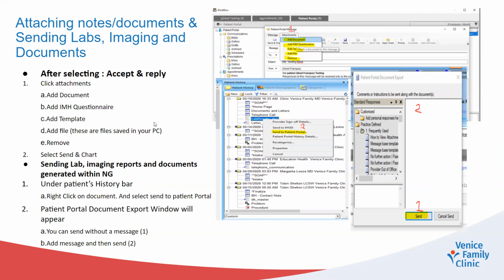The other way to send labs imaging reports and documents generated within NextGen is you go in NextGen and, for example, if you have these labs results all generated document already, so you can just right click and you should get this pop-up and just click send to patient portal. Then you get an option to either write a message here if you want to write a message to the patient, or if you don't want to write anything, just click send and it should send those documents to the patient.